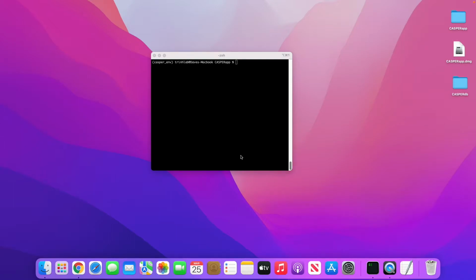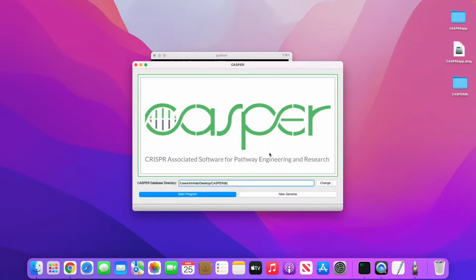In this tutorial, we're going to show you how to define a new endonuclease for Casper. So I've just opened a terminal window to get to the Casper app folder. If you have the precompiled package, you can just launch the program that way. But I'm inside my virtual environment. I'm just going to type python main.py to launch the program, and the main window will pop up.